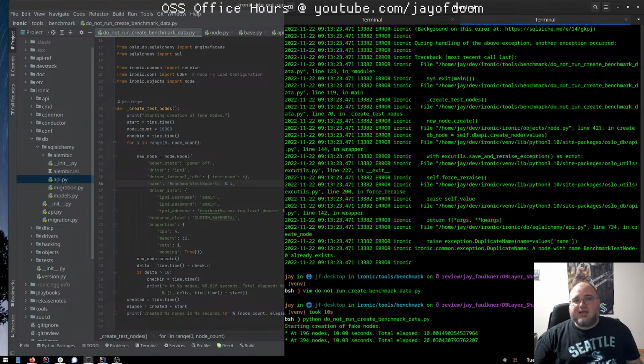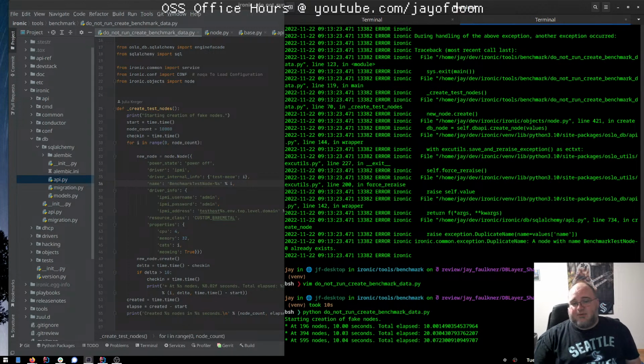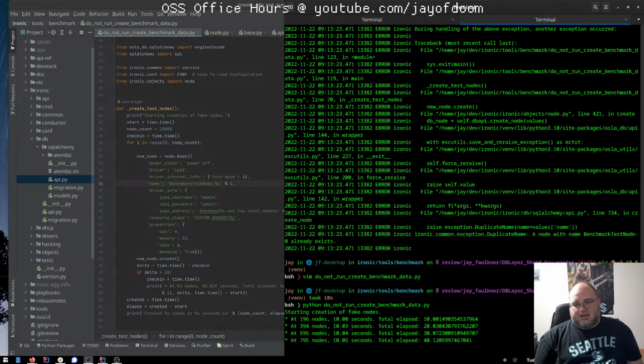So what I'm doing is I mod 10. So I should end up with 10 shards of about 1,000 nodes each. And then I'm gonna do my big fun query. It shouldn't take too long for those nodes to insert for me to be able to test that way.